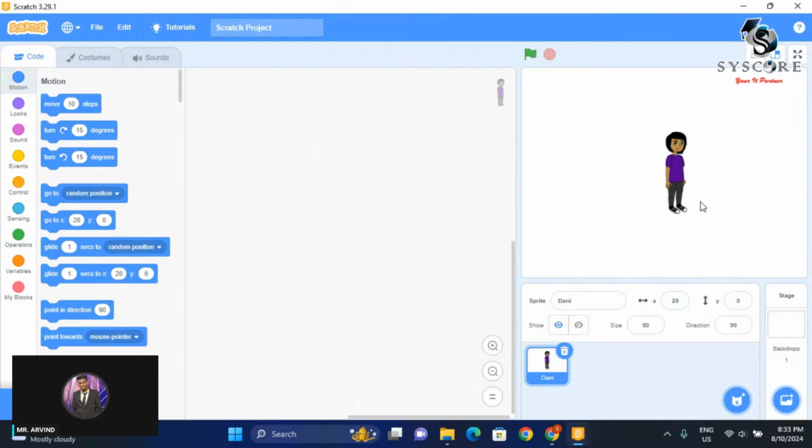The position of the sprite will be changed according to the XY axis. Here, we can adjust the sprite and move to the position we need. So when you move the sprite, the XY axis will be changed automatically.